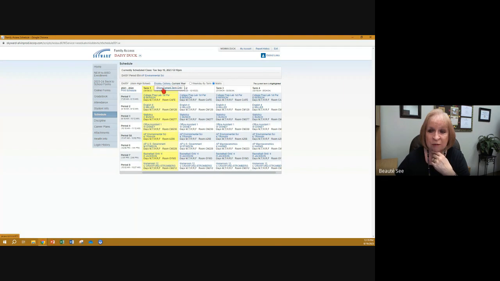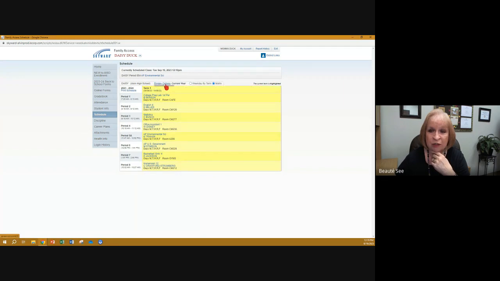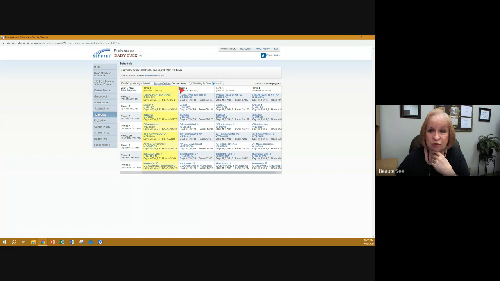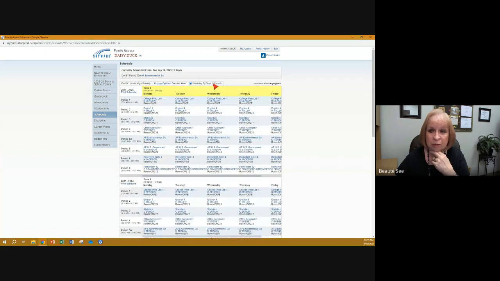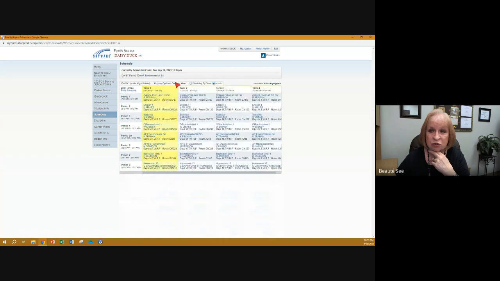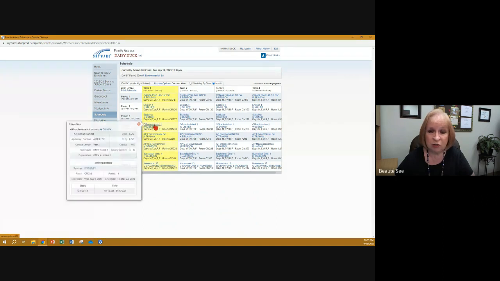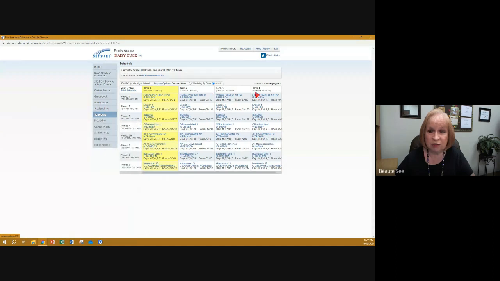You've got display options to show the current term only or show all terms. You can do weekday by term, or you can do a matrix. So those choices are up here at the top. You can see the period, you can see the teacher. Again, there's not a way to email them, but you can click on the course name for any of these. So these are listed by term, or you can, like I said, choose to just show the current term.